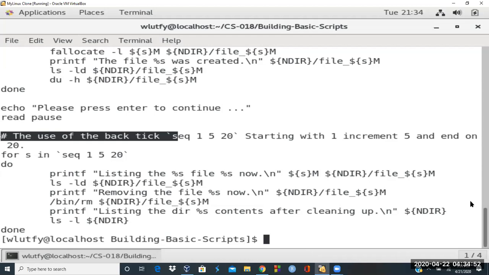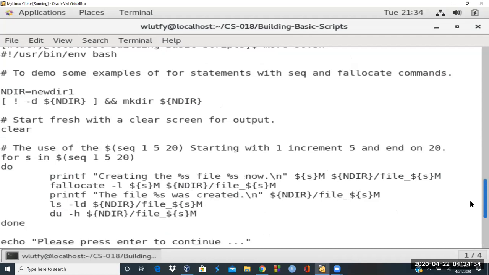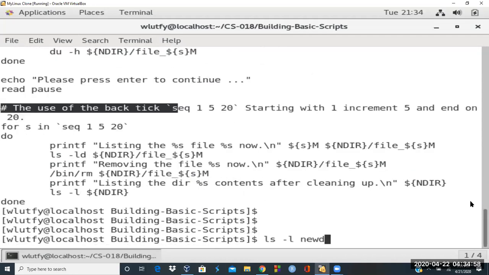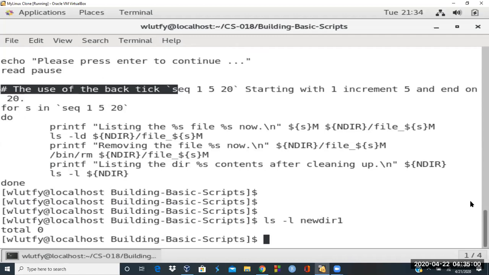And then the name of the directory in this case is new dir1. So if I just go new dir1, it's all clean because afterward, it created, it deleted. Okay, so I could write two different scripts to run it, and you could play around, cut and paste.